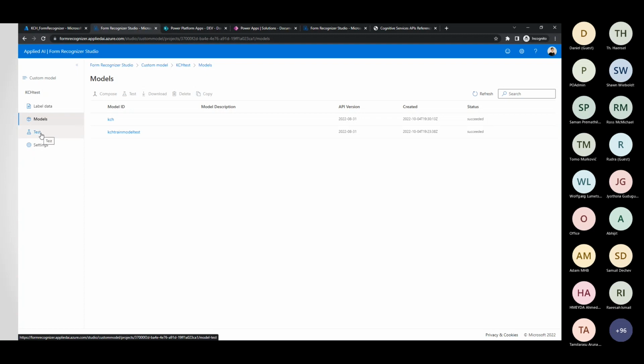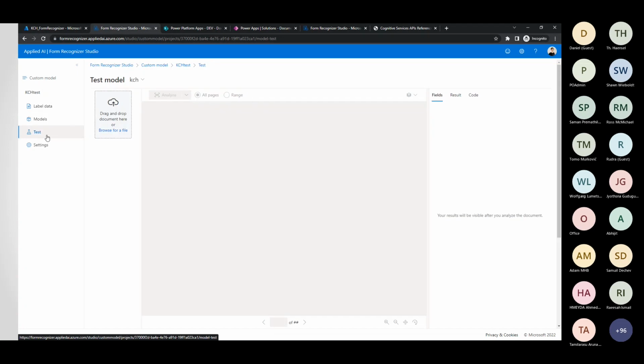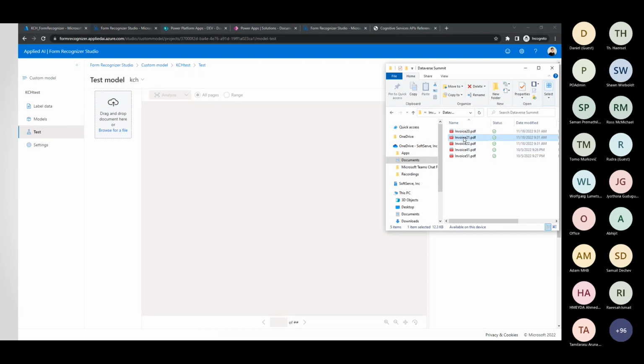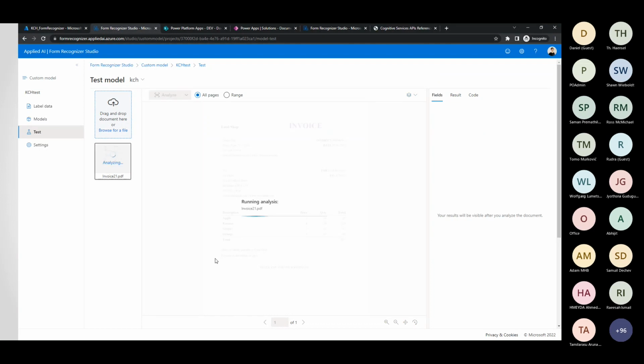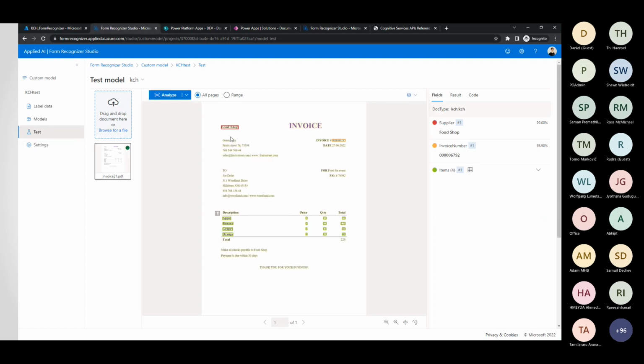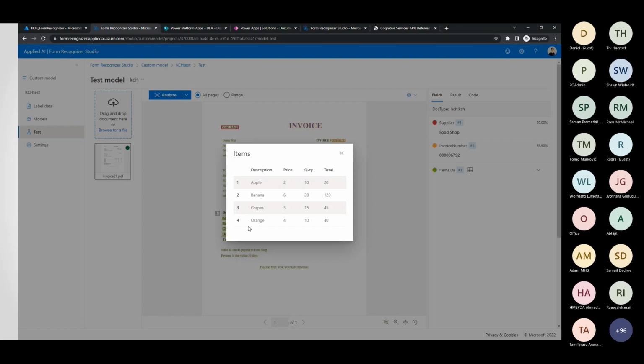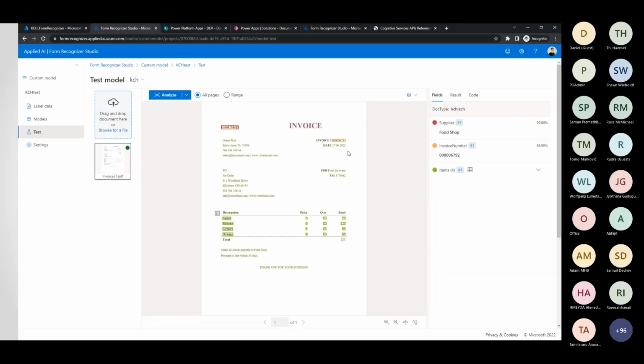Then once you complete your training process, you can go to the test and test your data. For example, we can add, let's say, this one here, and we can analyze. Oh, this is pretty much the same as what we used, but let's see how data is extracted. So everything is extracted correctly here. Invoice number is here, and supplier name is here. Everything is okay. So you can test your model.